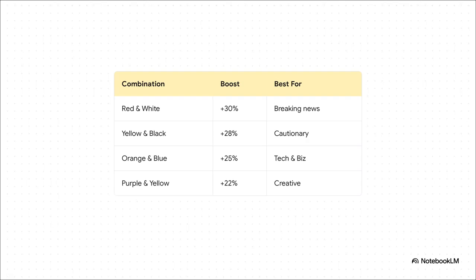Yellow and black grabs a 28% engagement bump, which is exactly what you want for cautionary tales or big announcements. Orange and blue adds a solid 25% boost, ideal for tech reviews and business content. And even a combo like purple and yellow gives a 22% bump above the baseline, working wonders for more luxury or highly creative topics. You can use these exact pairings to force the viewer's focus exactly where you want it.